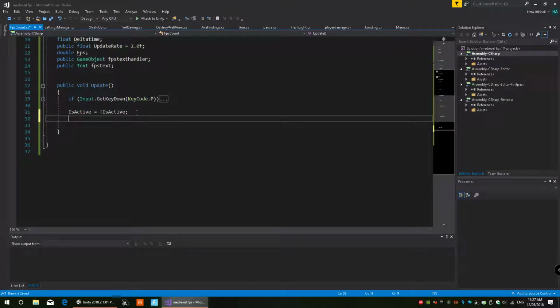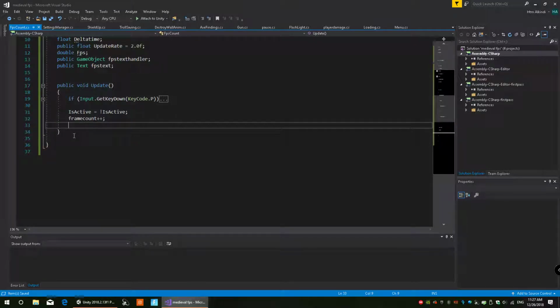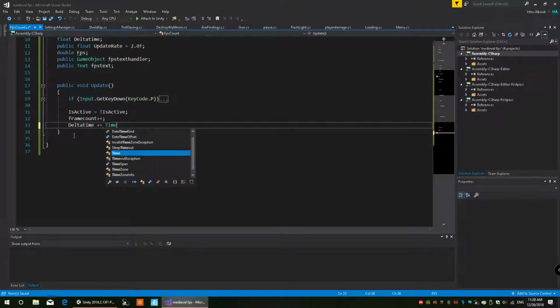After isActive, we will type frameCount, which is the integer that we have, plus plus. Plus plus means plus 1. This is basically it. But it's better to use this one since it does exactly what you want. Then we'll have the float deltaTime plus equal, which in real life means deltaTime plus Time.deltaTime. You can notice the same word.